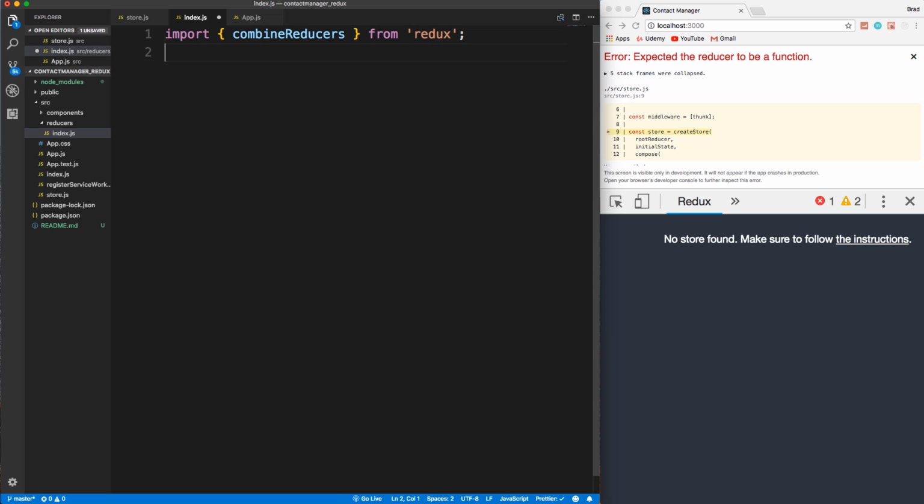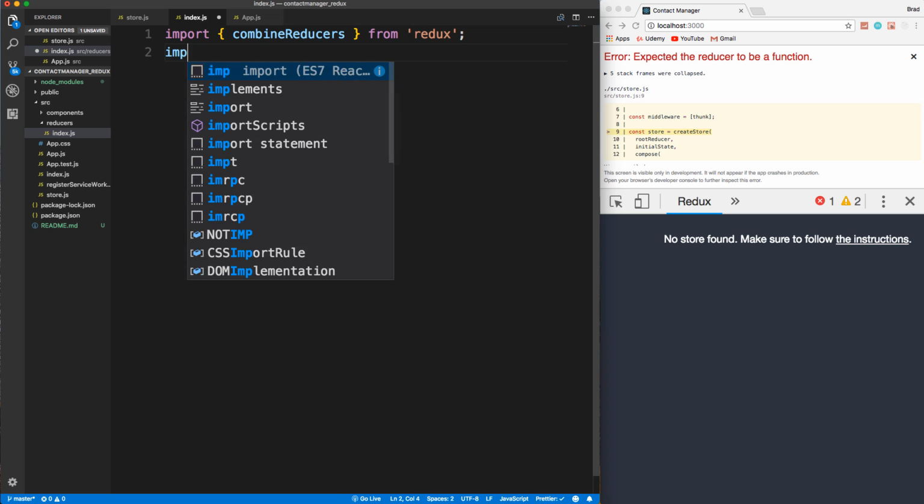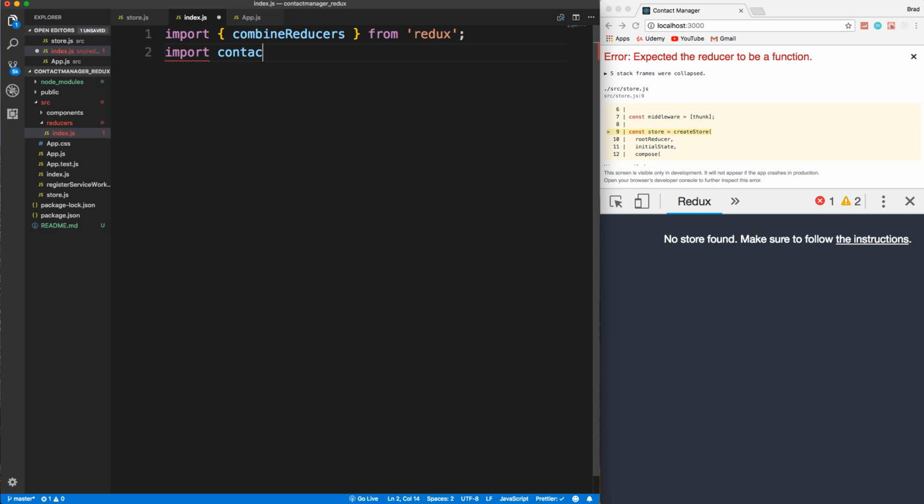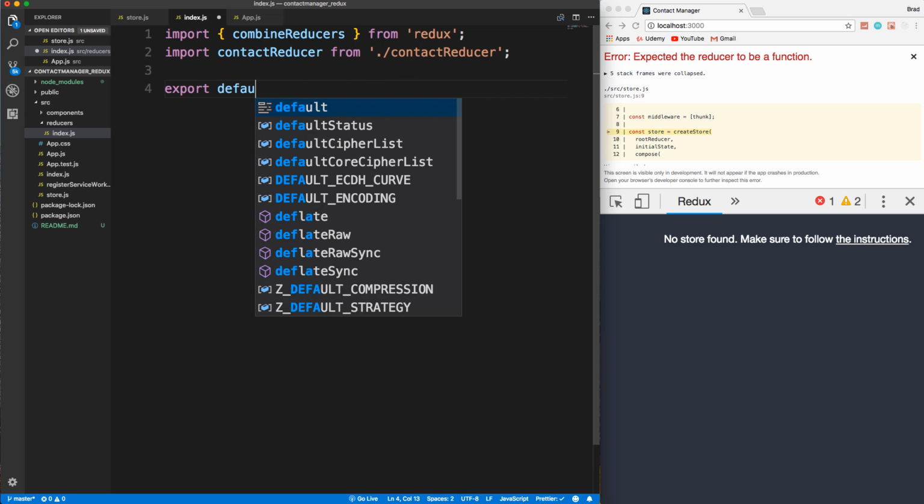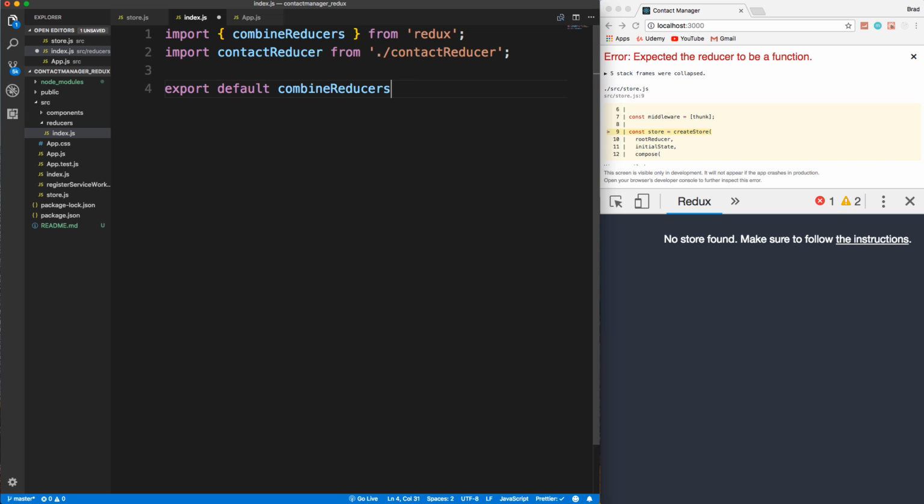Okay, we also want to import our contact reducer, which we haven't created yet. So we're going to say import contactReducer, and that's going to be in the same folder, in the reducers folder. So we can just say /contactReducer. Okay, then we just want to export default combineReducers.